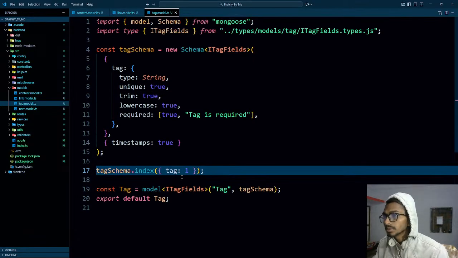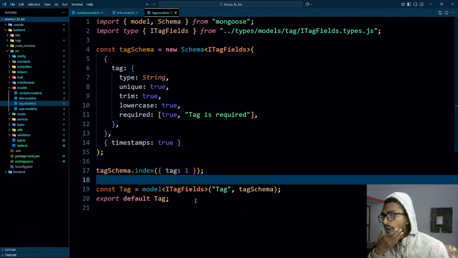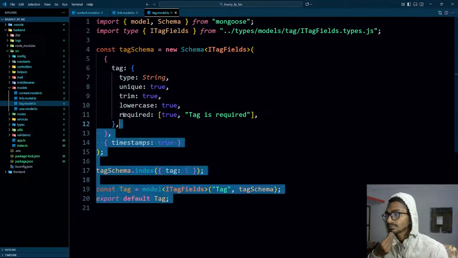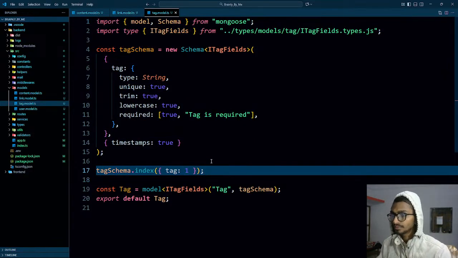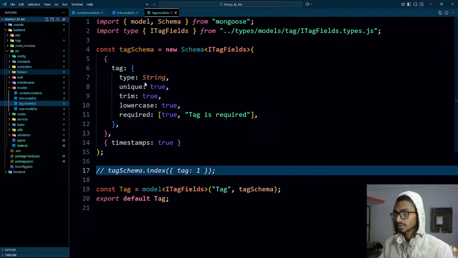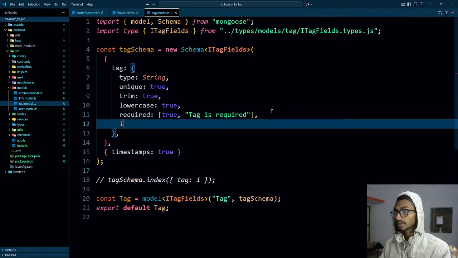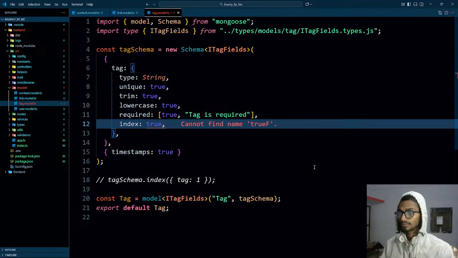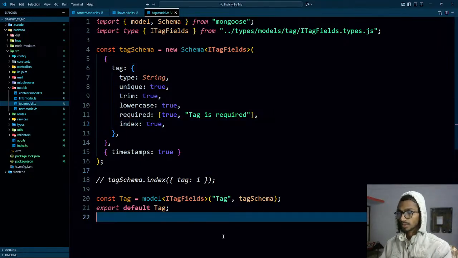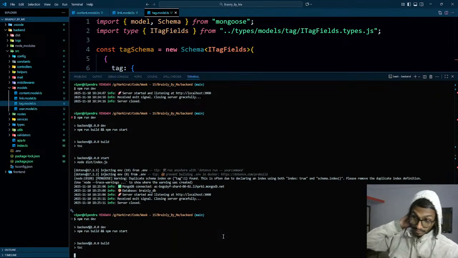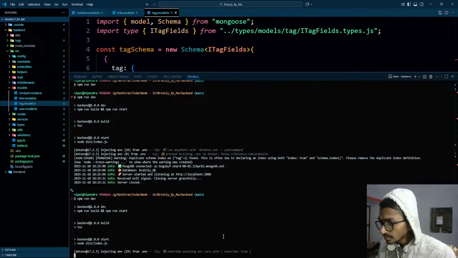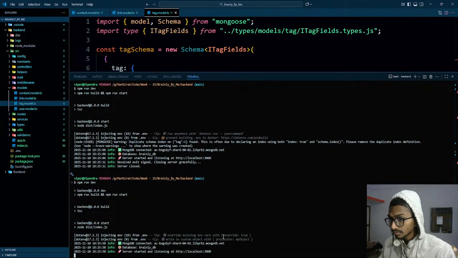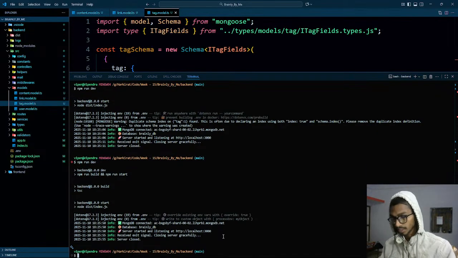I just think it will be done within an hour or so. Why? Instead of keeping this thing, can I just make this little right here? Index true. How about this? Will it work fine? Yeah, it is working fine. That's right.